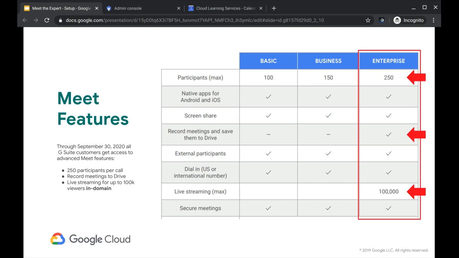The most common question we get about live streaming is who can view the event? And the answer is anyone in your company or your domain, but no one external to your company. That's why it's perfect for a company-wide all-hands meeting. So think live streaming in Meet is really an internal event that you're hosting.